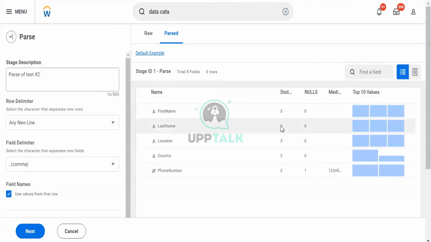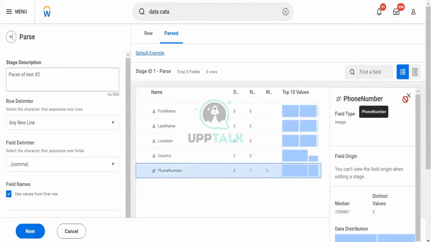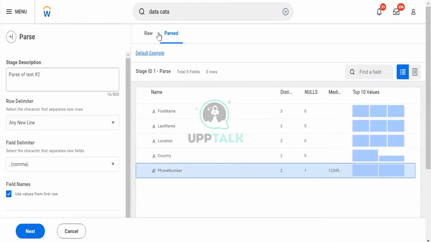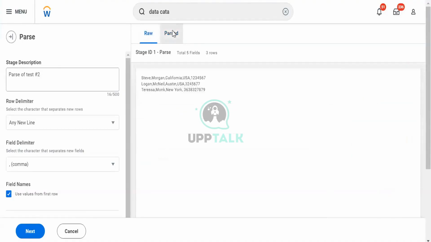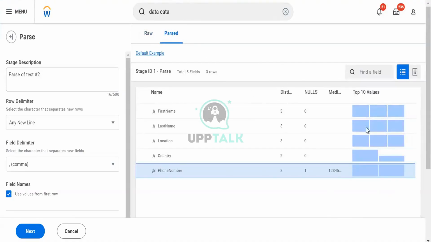Unique values are 3. Last name also has 3, and locations are also unique, as is country. Phone number is all unique too, but because one value is null, it will show as 1. This is to identify the data. The main purpose of this part is to compare the raw file with the past one, and also to see, on the macro, what the data looks like.